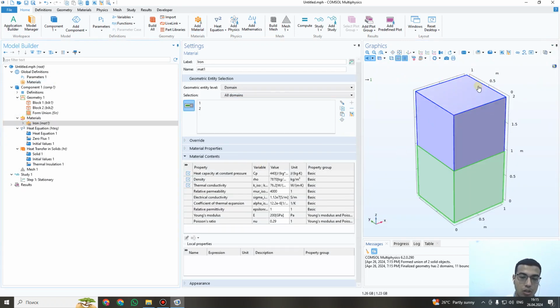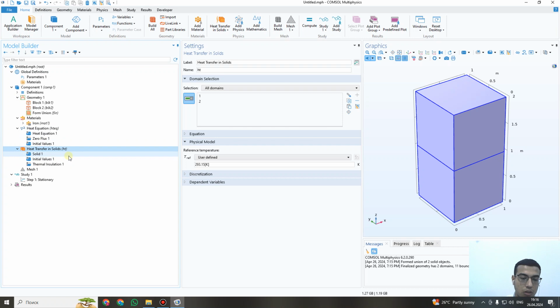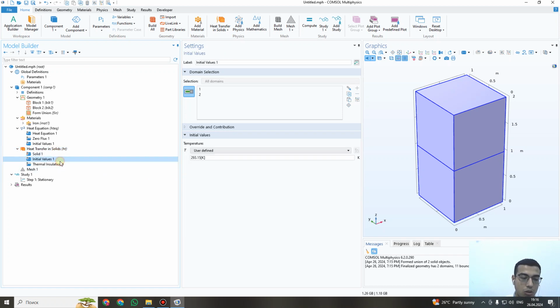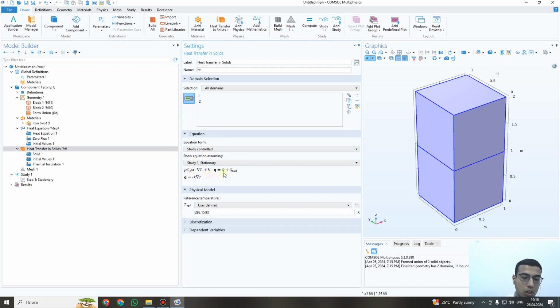I chose the material iron for the 2 blocks, and I don't pay attention to the heat equation for now, because I just want to see the result of heat transfer in solids. There is a given reference temperature of 293.15 Kelvin. As you know, we don't need to change anything because it's already predefined. There is an equation, as I said before. This is a differential equation. This is an operator, and it can help to calculate the heat transfer in those blocks.